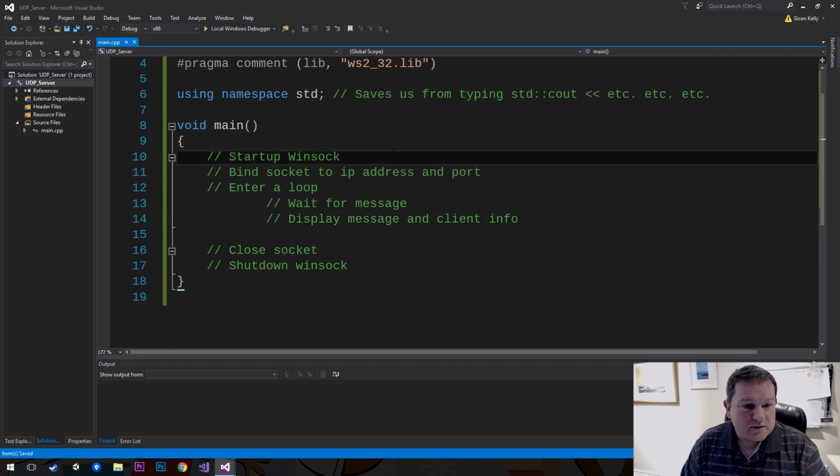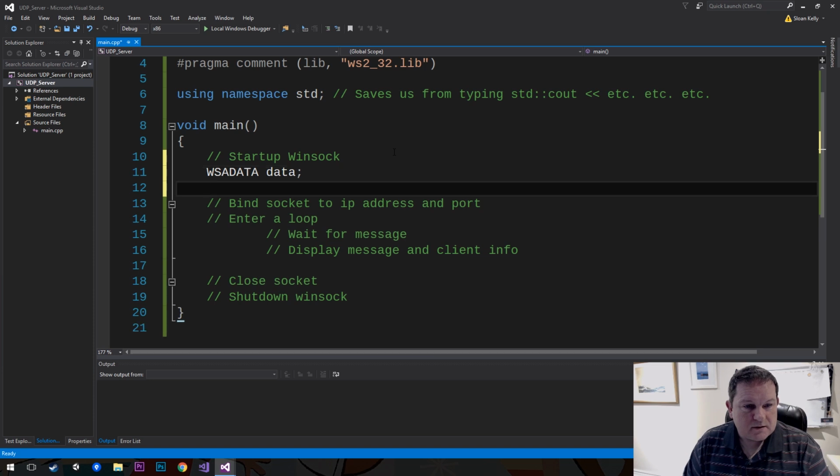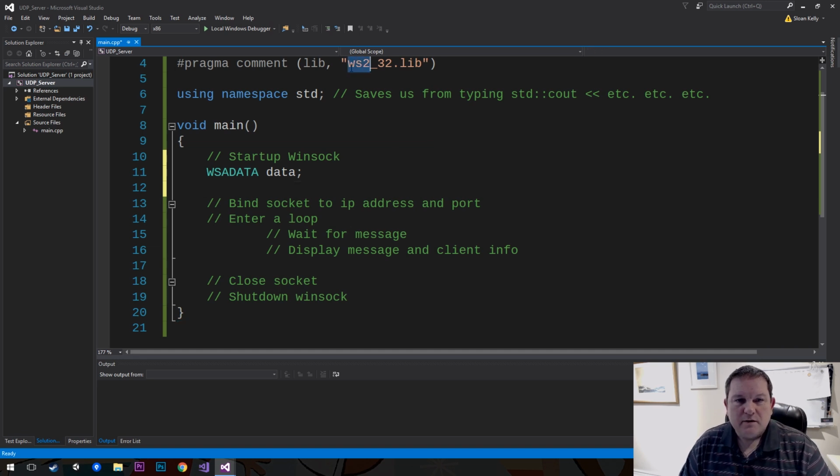So to start up WinSock, we're going to create WinSock data. We need to pass that in. We also need to pass in the version number we want. Now we want version number 2. The hint is up there, WS2. We want WinSock version 2.